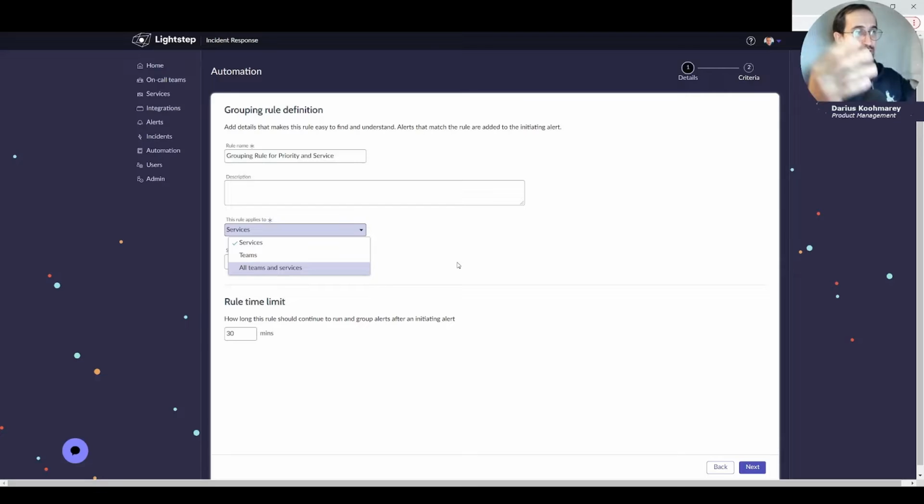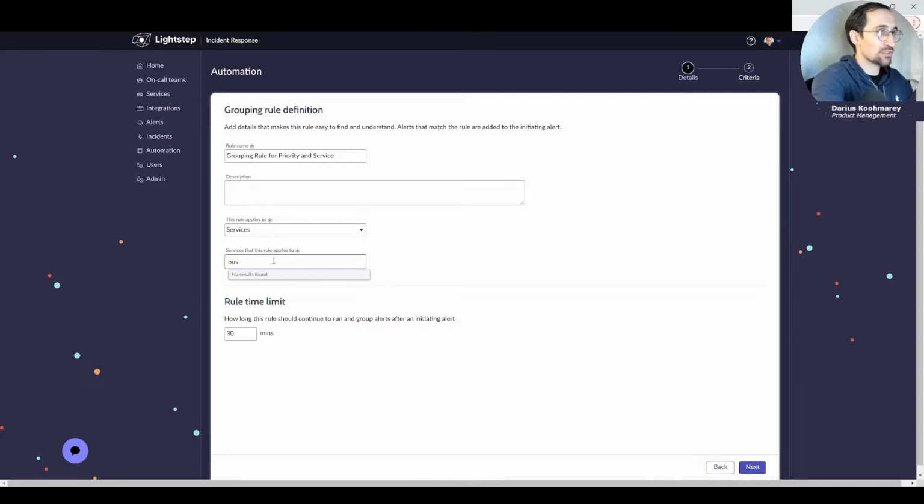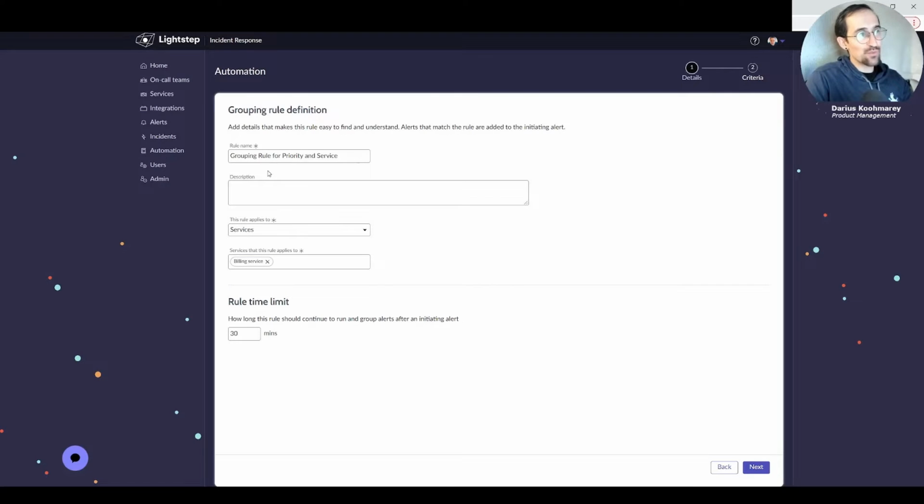So this means the alert comes in and it'll only group it when a specific service you picked is matched, a specific team you picked is matched, or it'll run for every alert that comes in. It doesn't matter what the value is for team or service. In our case, we're going to do a specific service. Specifically, we're going to look at the billing service here.